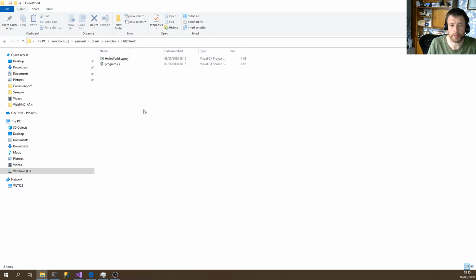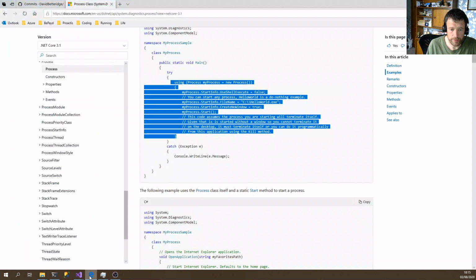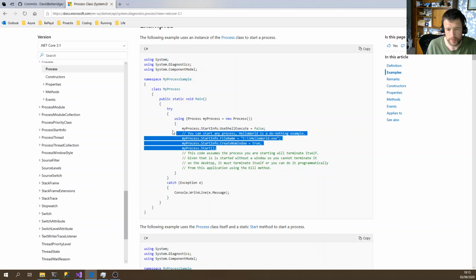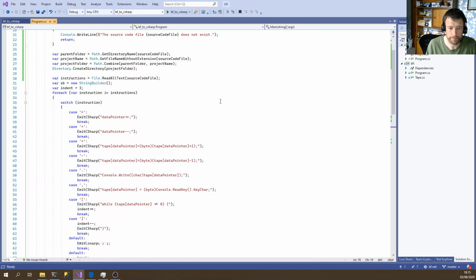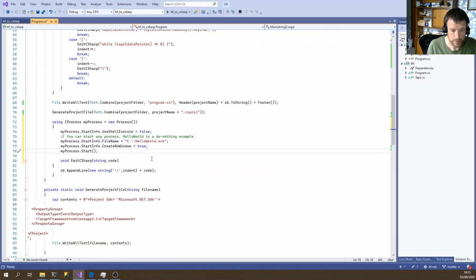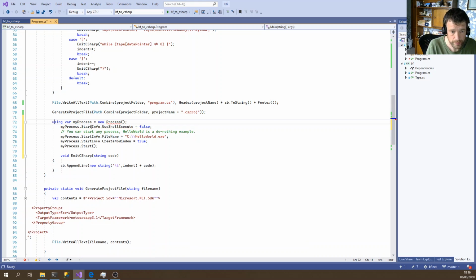So the next thing is we want it to automatically compile our C# code. And we can do that by just shelling out to dotnet run. The easiest way to run files is by using the process class. So we just run that code. That's in the System.Diagnostics namespace. We can use the new syntax, so we don't need the braces. We need to bring in that namespace.